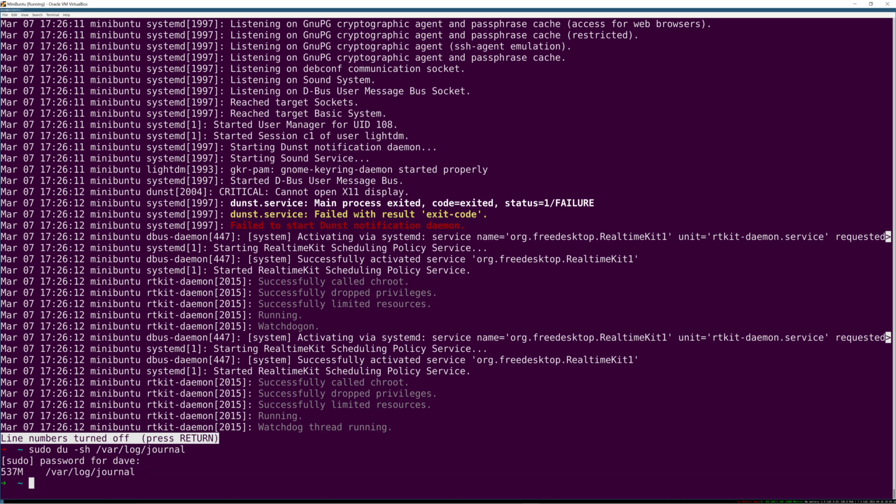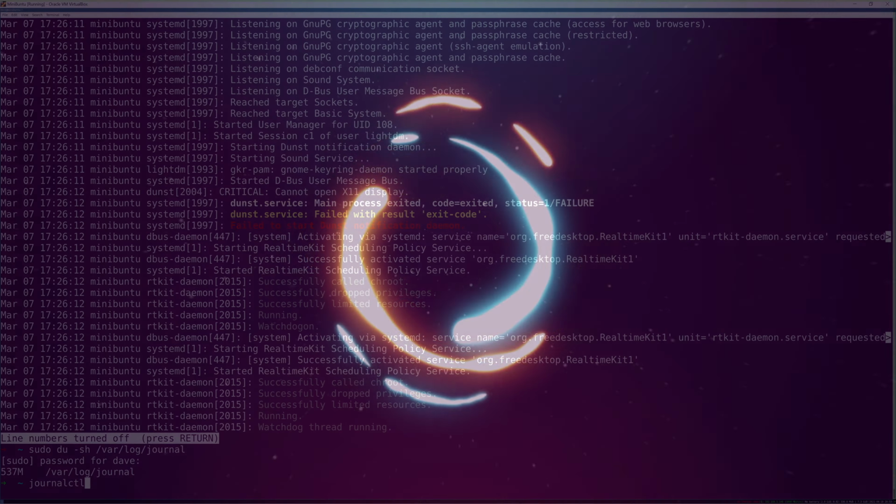So in systemd, journalctl, or as I prefer to call it, journalctl, because who doesn't need a good cuddle? Journalctl is the tool that you use to interact with the systemd journal, so all the logs.